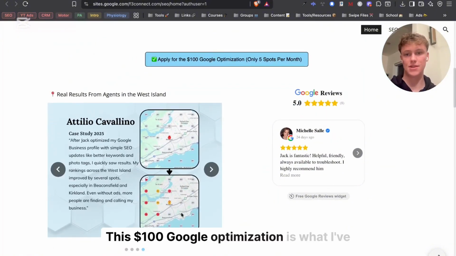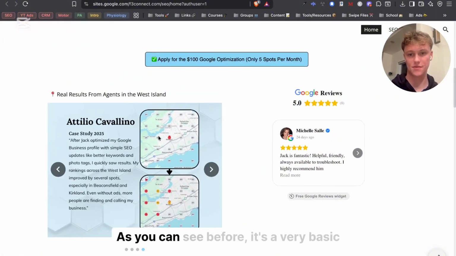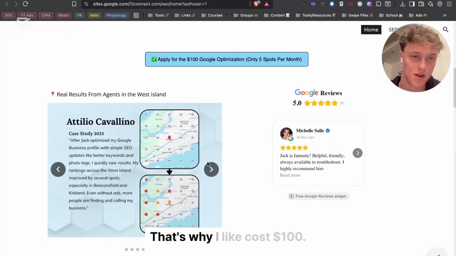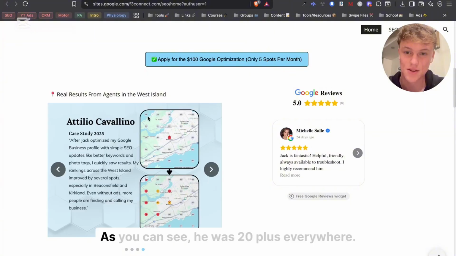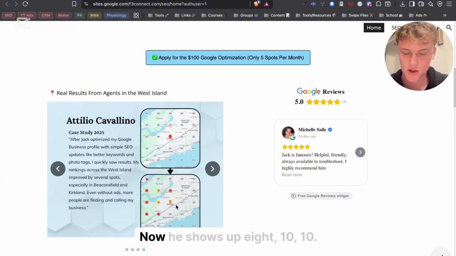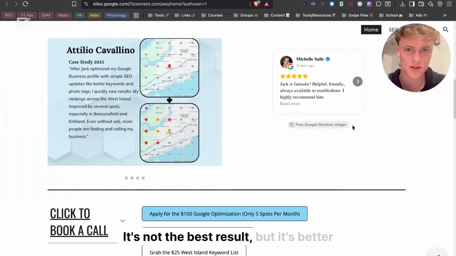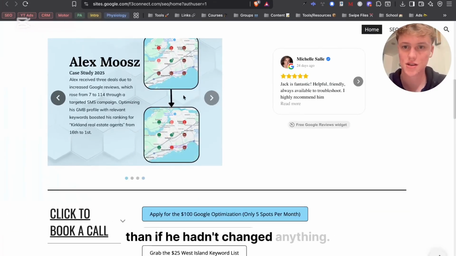This $100 Google optimization is what I've done for Attilio. As you can see before, it's a very basic optimization. It's not all the way to getting on page 1 of Google. That's why it only costs $100. As you can see, it was 20 plus everywhere. Now he shows up 8, 10, 10. It's not the best results, but it's better than if he hadn't changed anything.